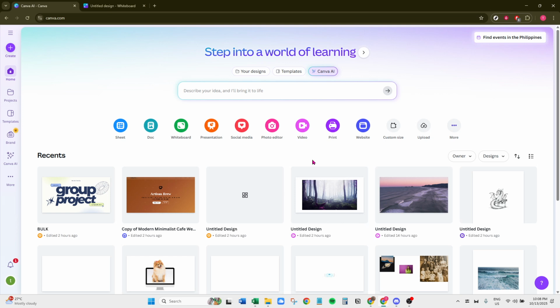First, you'll want to open Canva. If you don't already have an account, signing up is easy and free. Once you're in, you'll find the user interface is clean and intuitive. It's designed so you can seamlessly navigate through many creative options.